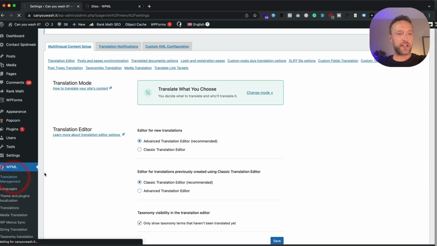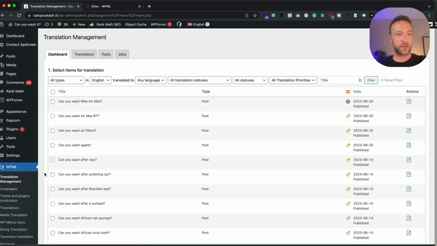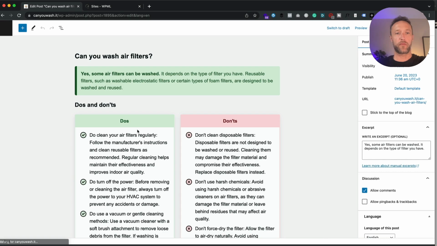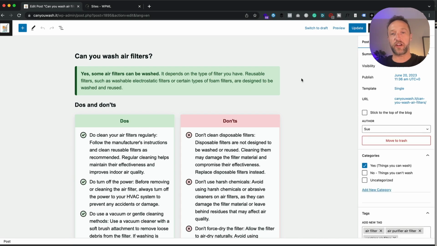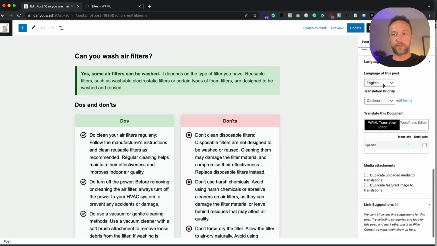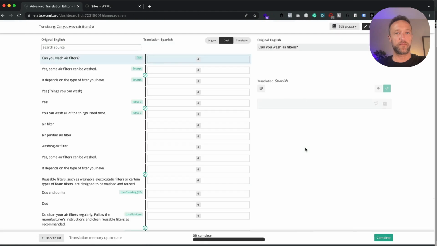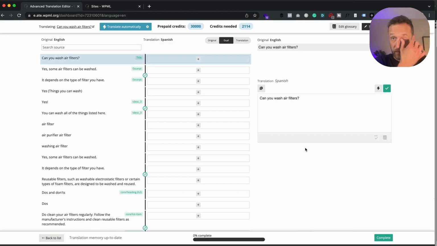Okay, so let's go back to translation management. Okay, so let's start with one of these. Let's go with, can you wash air filters? Start with anyone, of course. Probably should start at the top, never mind. Okay, and then let's scroll down. And then here we go. We can now make the translations. If we click on the plus here, we can add the Spanish translations. And then we just need to go through and do the translation.